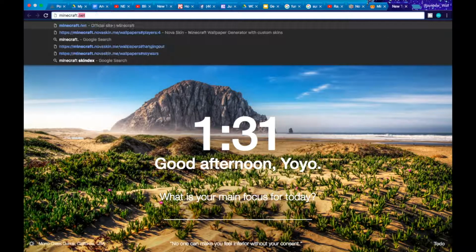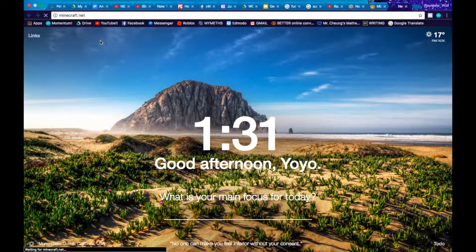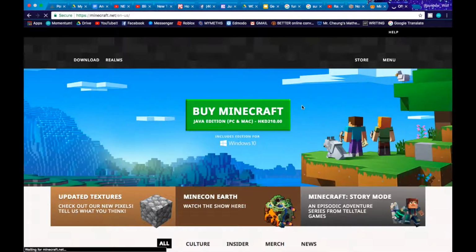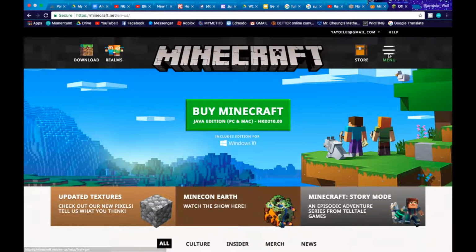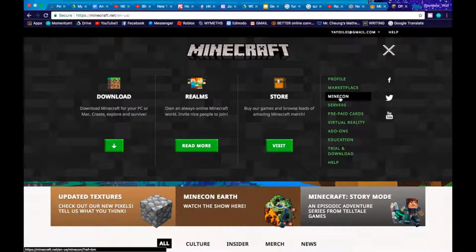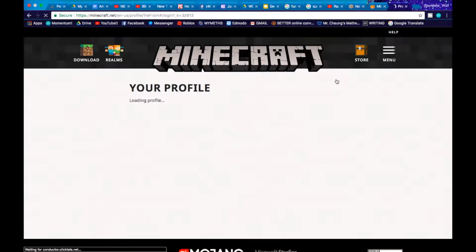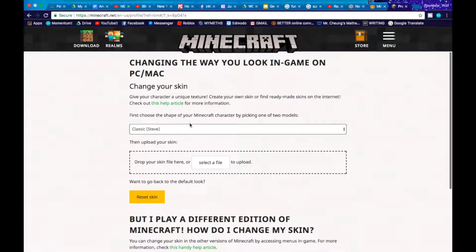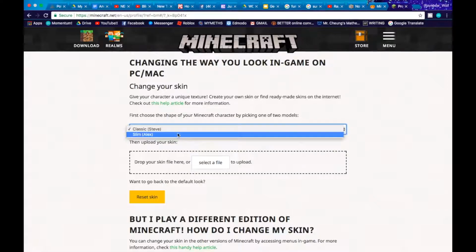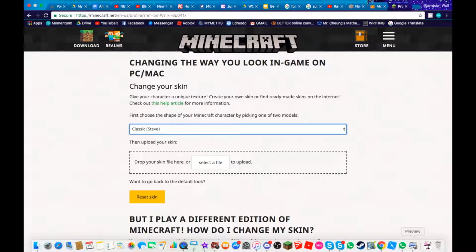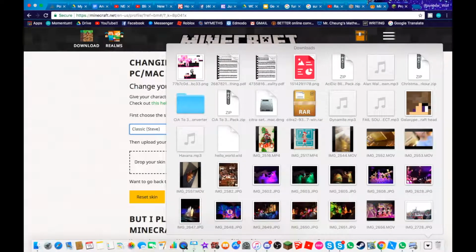So this is how you put in the skin in your game. Just go to minecraft.net and then press the menu, press profile, and press whatever size you want to be, like classic or slimmer. Usually girls use Alex because female. And this is my skin I put over here.